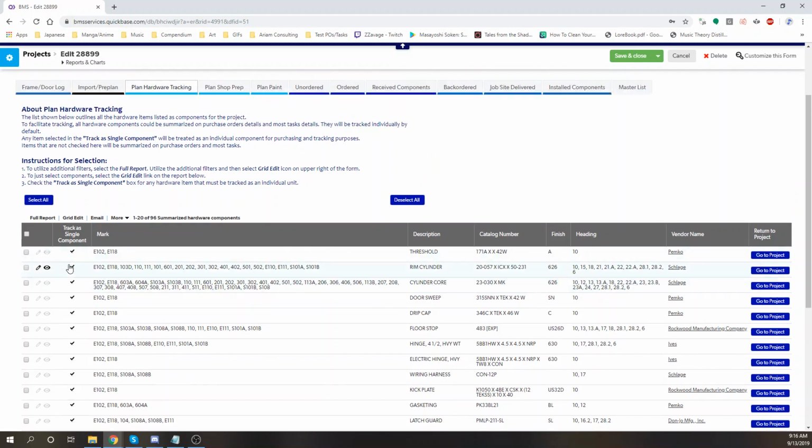We can deselect this value, which will make it so that when we create a purchase order, if we select all those same 20 hinges, only one barcode will be created for all 20 of them, which means that we will have only one barcode label for all 20 of them.